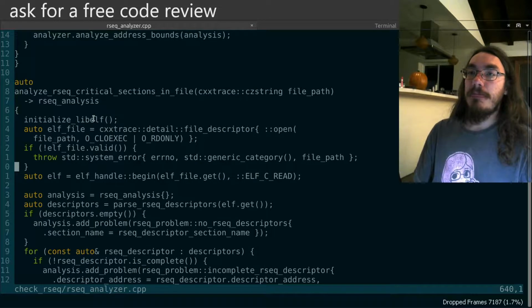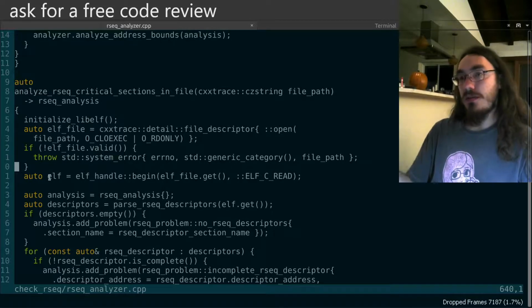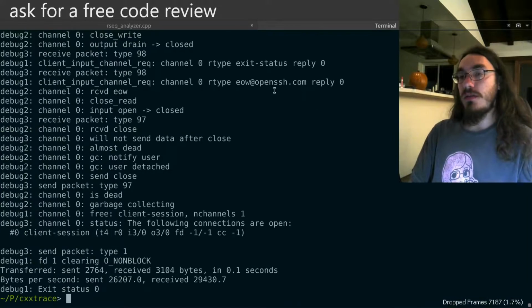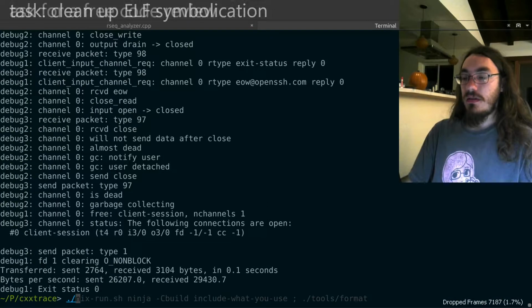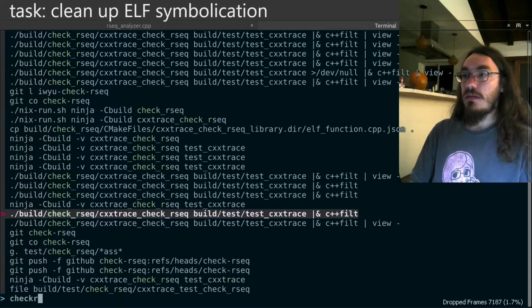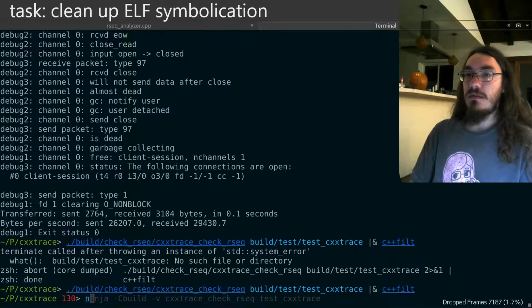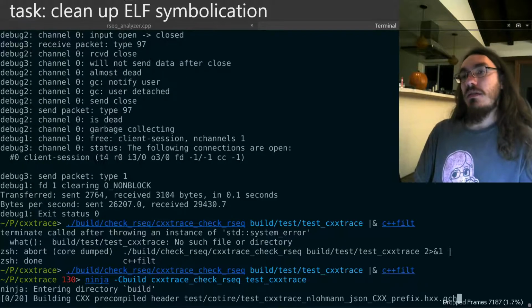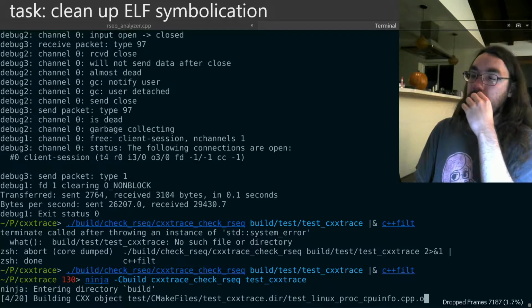Anyway, so now we've initialized libelf and we told libelf to load this file as given by the file path. So when you run your check rseek, well, let's finish building this. Just cuz.